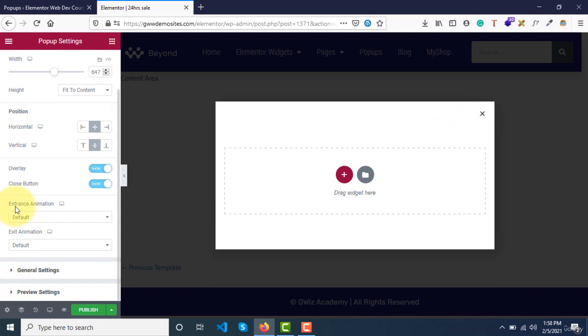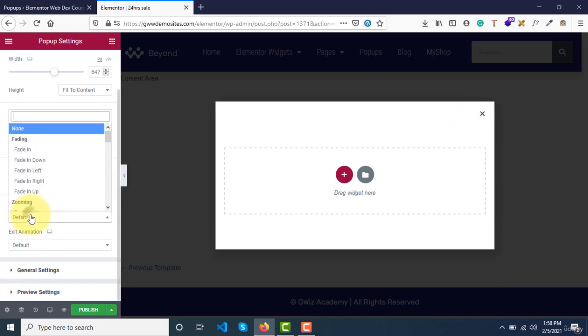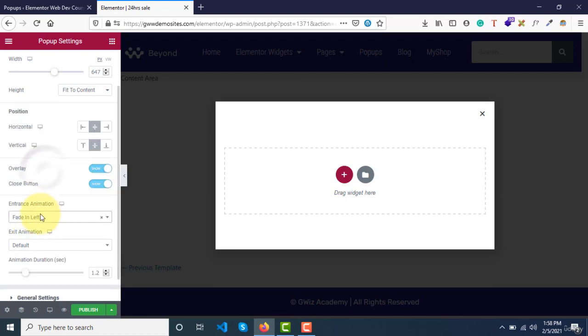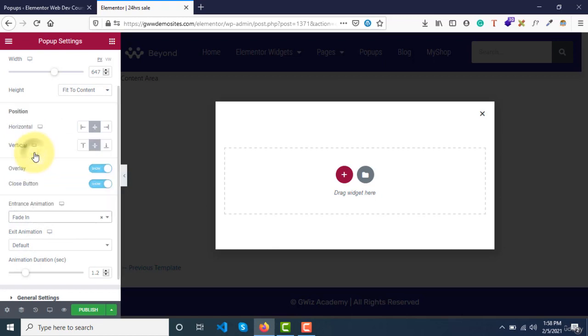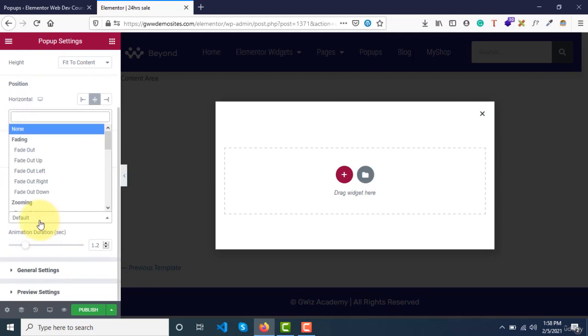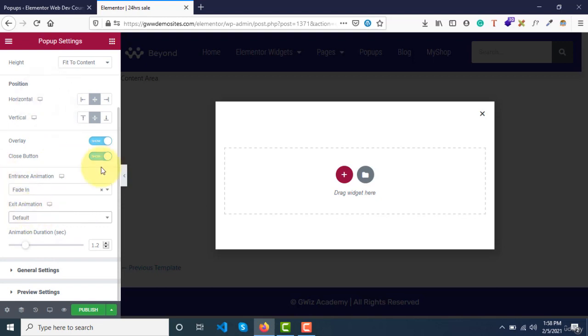And then entry animation, we can add entry animation, zoom in, fade in left, or we have so many options over here, right? For now, let's keep it just fade in, and exit can be default, or else you can select whatever you want here out of these options. We can see that animation in action once we add the content within this, right?